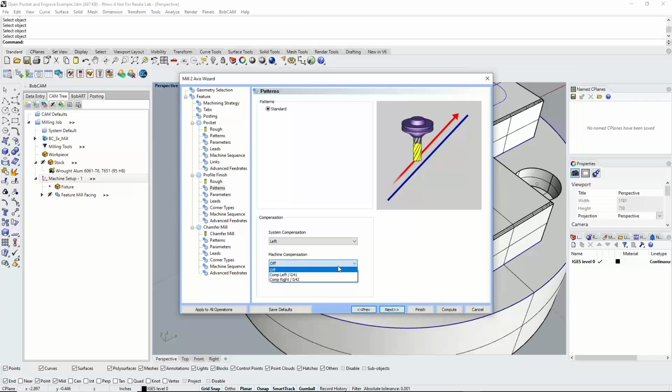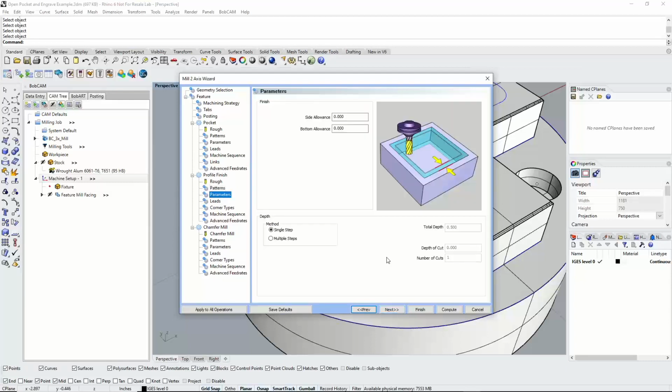Now, machine compensation gives us that G41 or G42 inside the code so that when we walk out to the machine, if the tool isn't exactly the size we planned for, in my case, if it's a worn out 1/4 inch tool, then we can adjust it at the machine and still end up with a properly cut part. So I like to use a G41, but there is a rule to this that I'll talk about in 1 minute. Next, we get to the parameters.